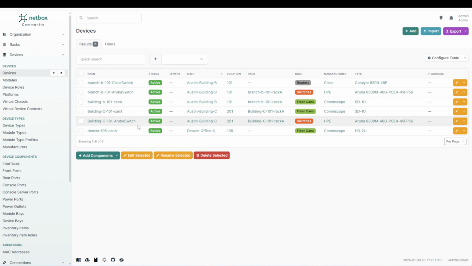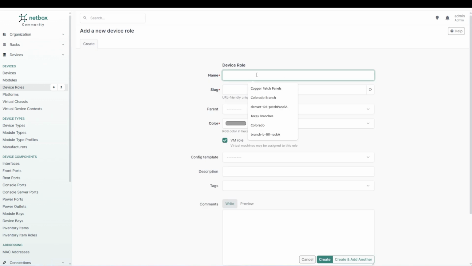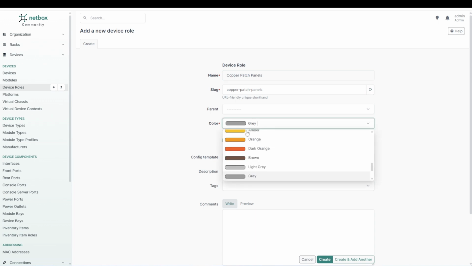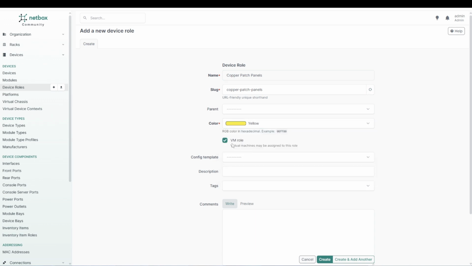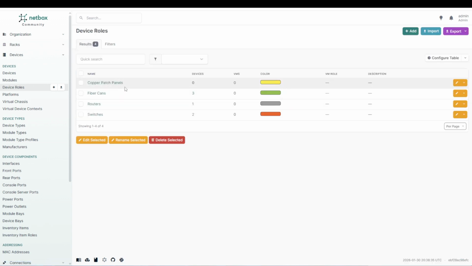So here are the devices that we created in the last couple videos. We created some different roles for those, but we have not created any ones yet for patch panels. So to do that, we are going to create them on device roles. And then we will go to add once we're in there. And then we're going to create just copper patch panels. That's what we're going to use. We're going to set the color, just set it to yellow, that's fine. Don't need a VM, and just hit create. Now we have our patch panel role created.